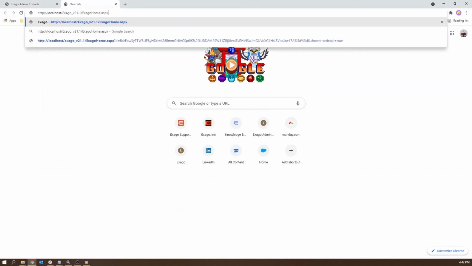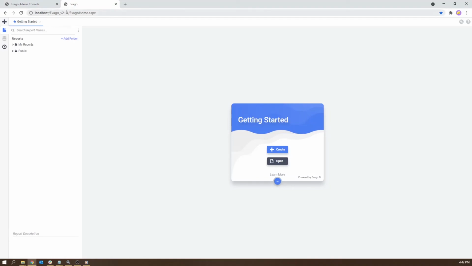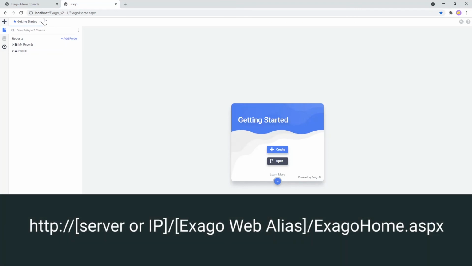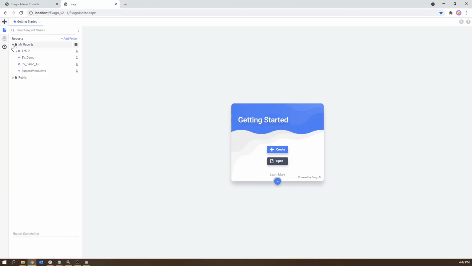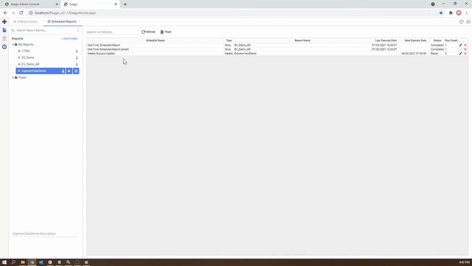We'll navigate to the Exago full user interface and show the available scheduling options as a result of our configuration. To open the full UI, we'll open a new browser tab and build our URL using the server IP/webappvirtualpath/exagohome.aspx. From the report tree, on reports permissioned for scheduling, we will now have options to schedule and email. In the Scheduler Manager, we can see existing jobs, both complete and pending.